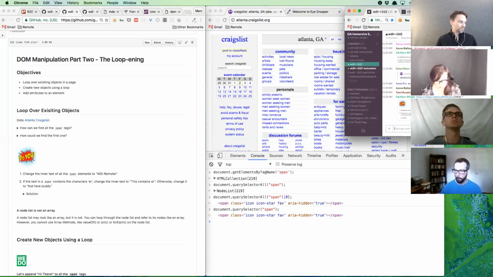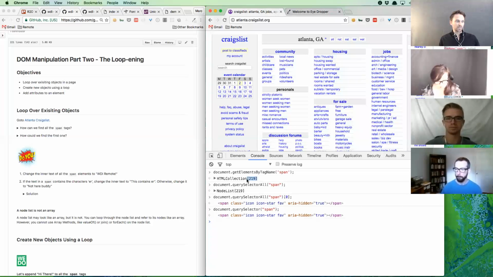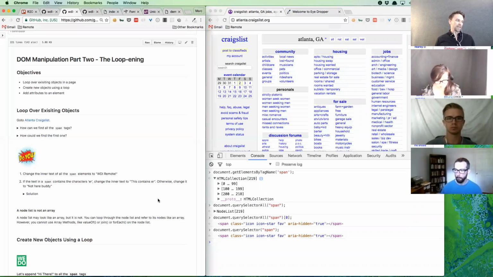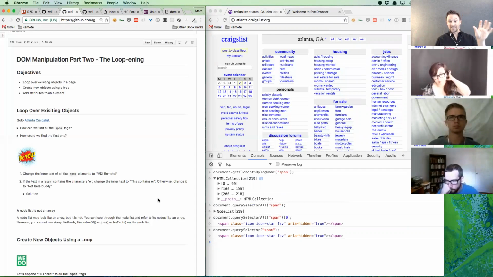And then number two, this is a little more complex. If the text in a given span, so we can see here that we have 219 span elements on this page, right? So if the text in one of these spans contains the characters ER, then change the inner text of that specific span to the string "this contains ER." Otherwise, change the inner text to "not here, buddy." So the idea, if it contains ER, just have it print one thing. If it doesn't contain the characters ER, have it print out something else.